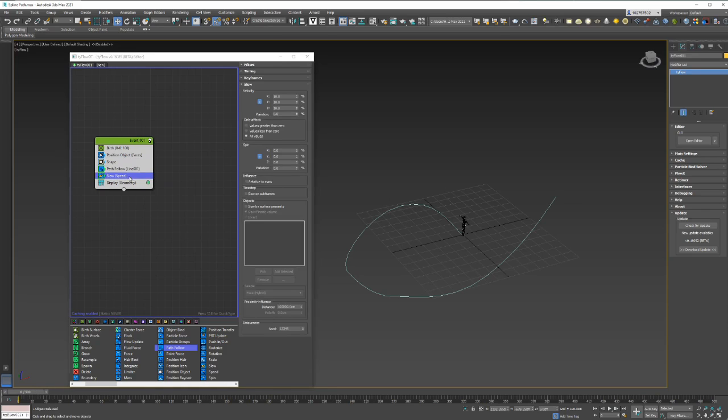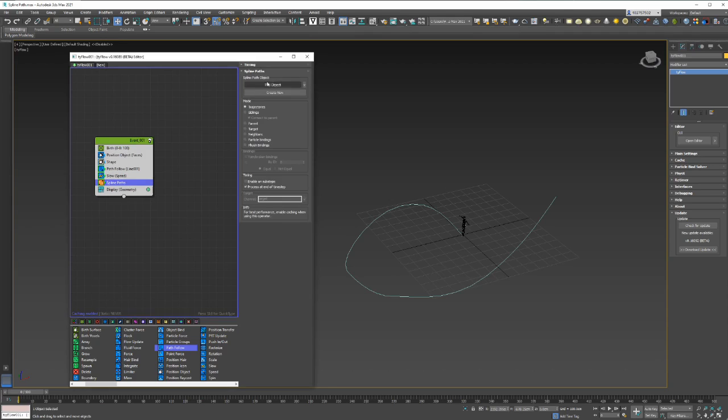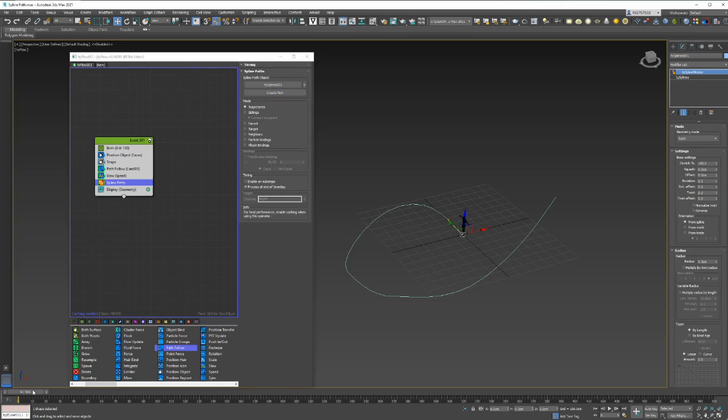The last thing to do to just finish it all off is to add a Spline Path. Just like if you saw the previous video, you'll know once you do that, you just go Create New, and now this is what we're going to have.